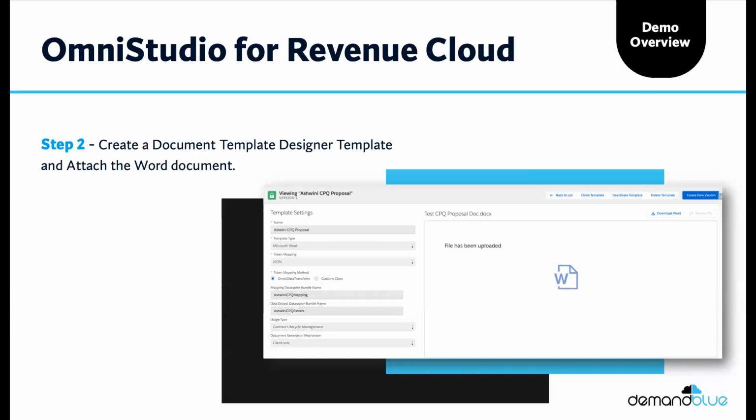Step 2: you have your Word document, now you need to use it somewhere, right? The place where you attach your Word template is in your designer. So go to the OmniScript template designer and start a new template. You'll give it a name and you're using the Microsoft Word template. The fields here are going to be your extract data Raptor and mapping data Raptor.